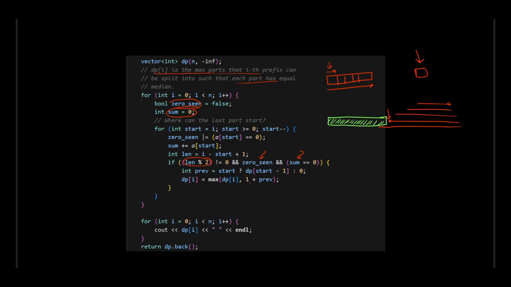So that benefit is nothing but dp[start - 1]. Start is this index, call this as s, call this as i. So you are saying that the last block is (s, i), and s can be anything that is to the left of or equal to i, because a block could be of single length as well. So that's why you start iterating s from i down to 0, and you track whether you have seen 0, and you track the entire sum.